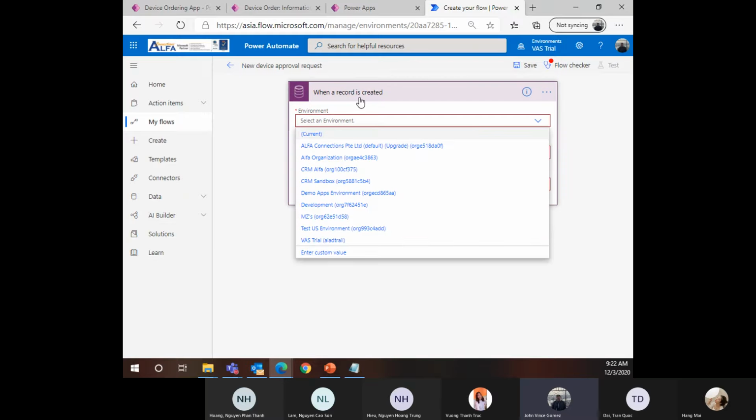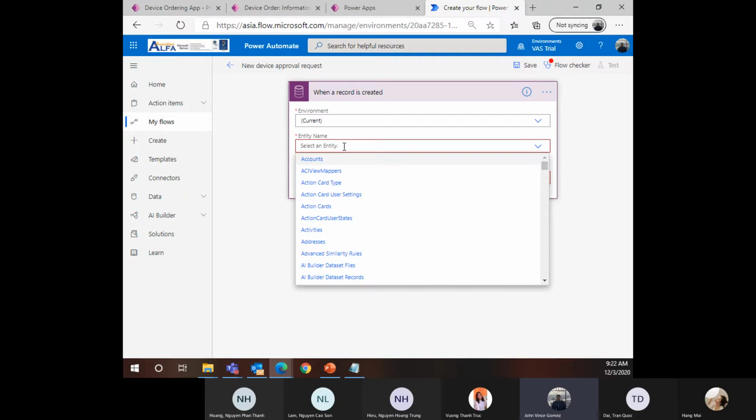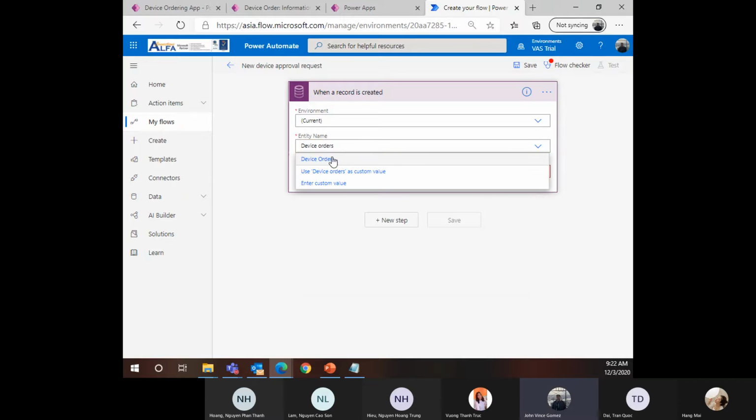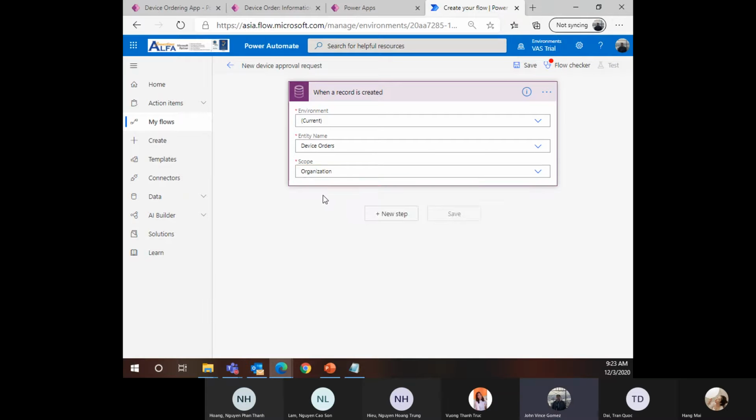On the "When a record is created" action, let's select the current environment. If you select current, it will use the selected environment here. And for the entity name, search for device orders, then select device orders. On the scope, click choose organization.